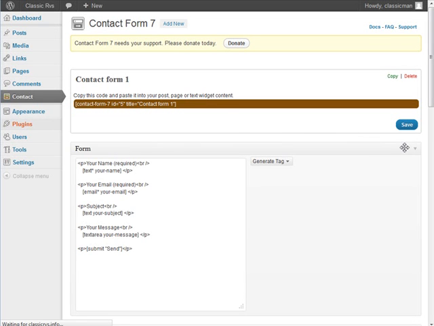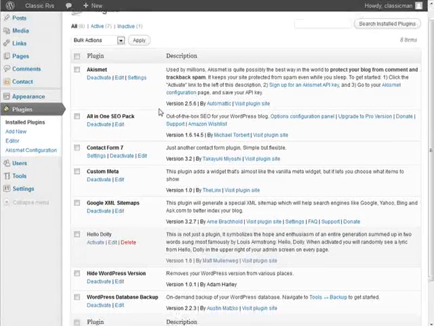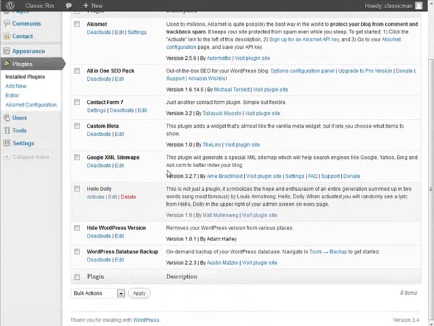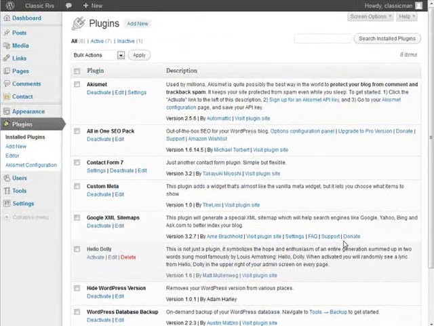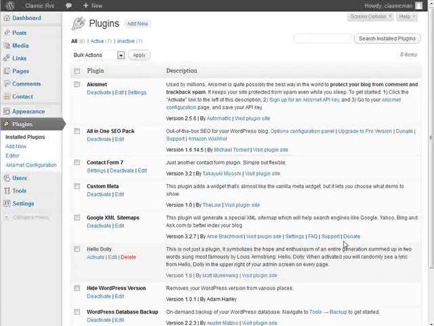Okay, let's go back to plugins, and I think we've got everything set up now, except the Google XML sitemap, which we're going to come back to when we get some content on here. Okay, so at this point we have our essential plugins installed. In the next video, we're going to go over setting up our categories, our posts, and our home page.